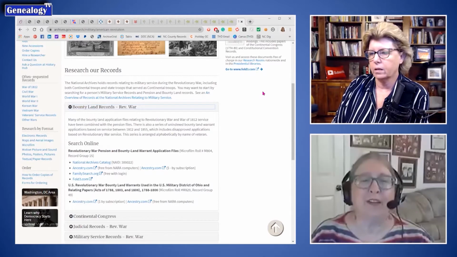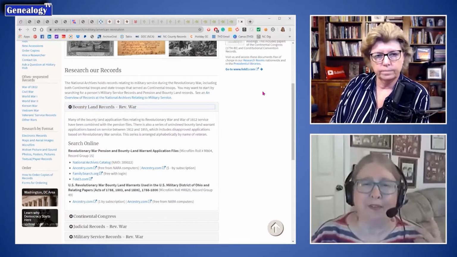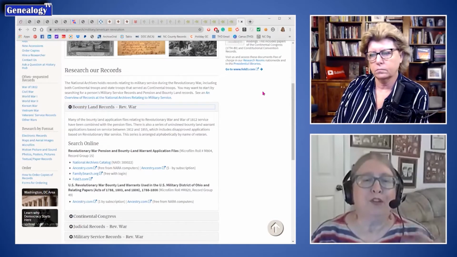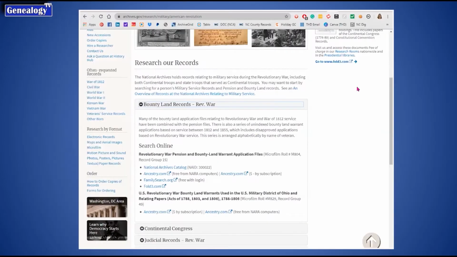I want to set the stage that the National Archives is the federal repository that does hold the majority of the Revolutionary War records that people typically look for. We just don't need to go to DC nowadays to access them. So that's what the next few topics will be about.